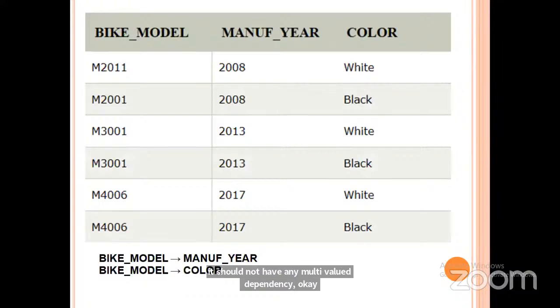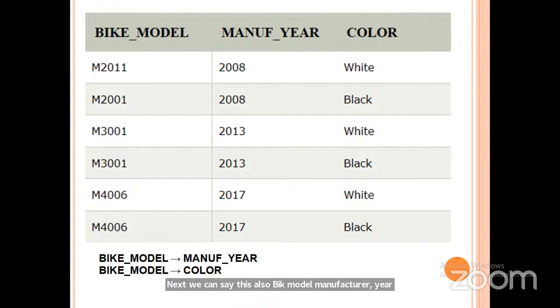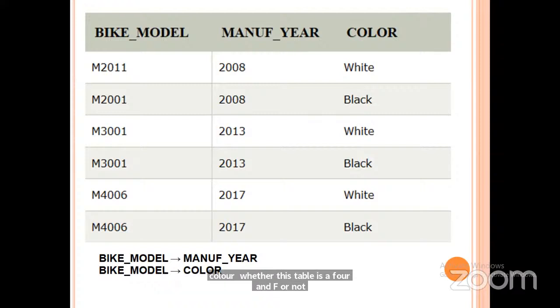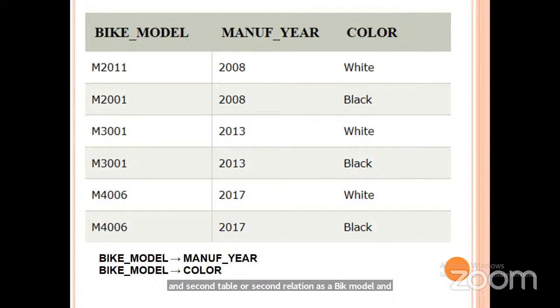Next, we can take another example: bike model, manufacturer year, color. So whether this table is in 4NF or not. Before converting into 4NF, the table should be in BCNF and it should not have any multi-valued dependency, right? So here, we can make it into two tables. First, bike model and manufacture year, and second, bike model and color. We can make it into two relations. That is what fourth normal form is.